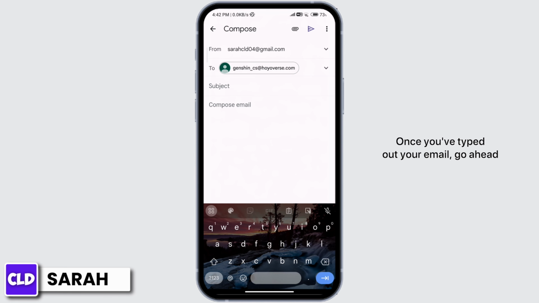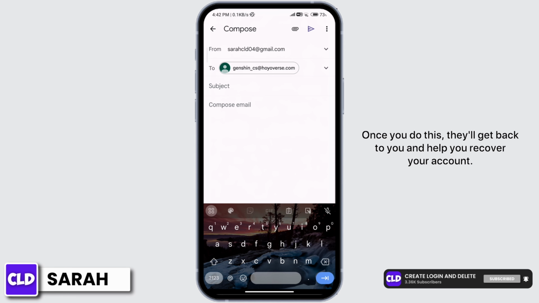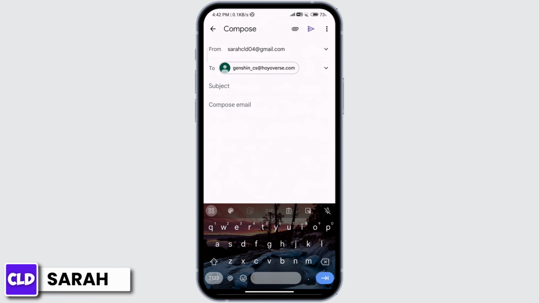Once you've typed out your email, go ahead and click on Send at the top right corner. Once you do this, they'll get back to you and help you recover your account. So this is how to recover Genshin Impact account.